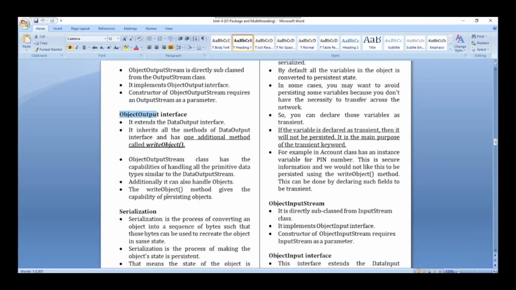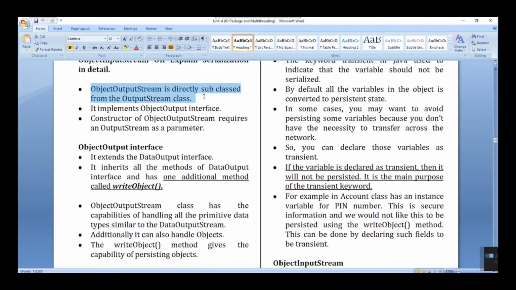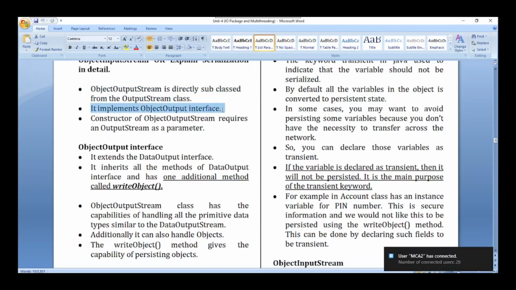ObjectOutput is an interface. ObjectOutputStream is directly a subclass of the OutputStream class. It implements the ObjectOutput interface. The ObjectOutputStream class is implementing the ObjectOutput interface. This is what I have written over here: it implements the ObjectOutput interface. So when we do the practical for this, we will implement the ObjectOutput interface, or we can implement the Serializable interface also. So this is the ObjectOutputStream class.